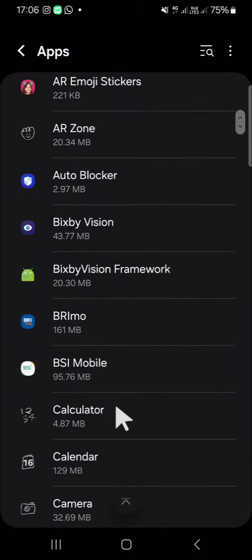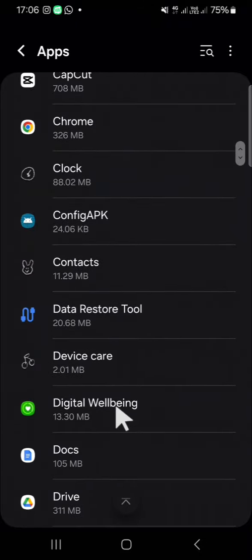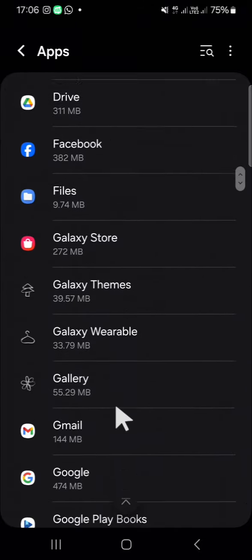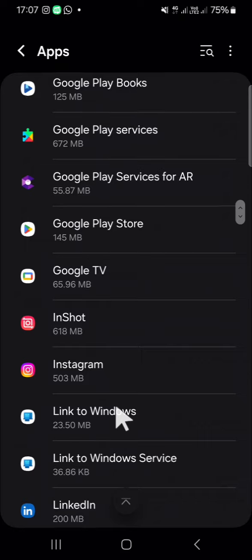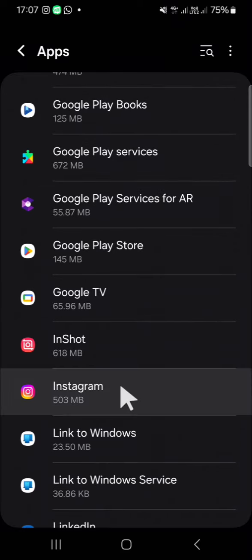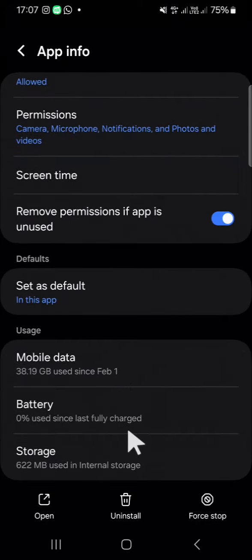So here I'm just going to select my Instagram application because I know that Instagram can be moved to SD card. This is my Instagram application. We can click on it. Then we can select storage.